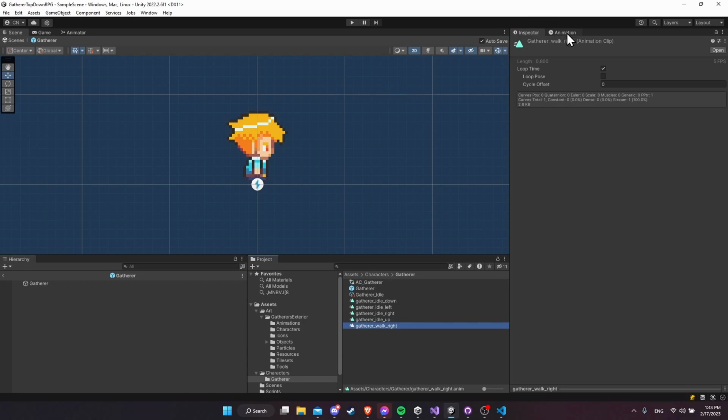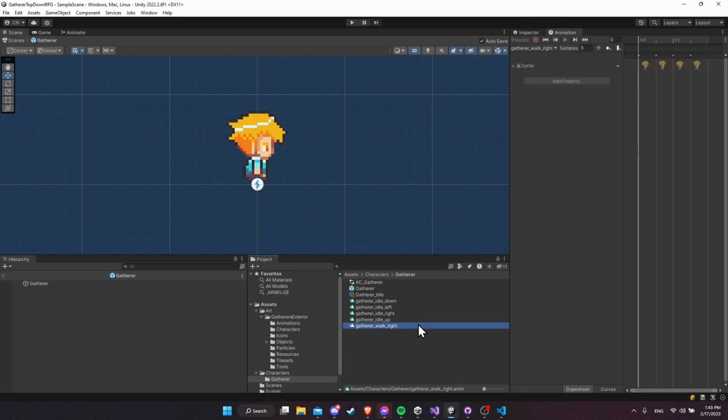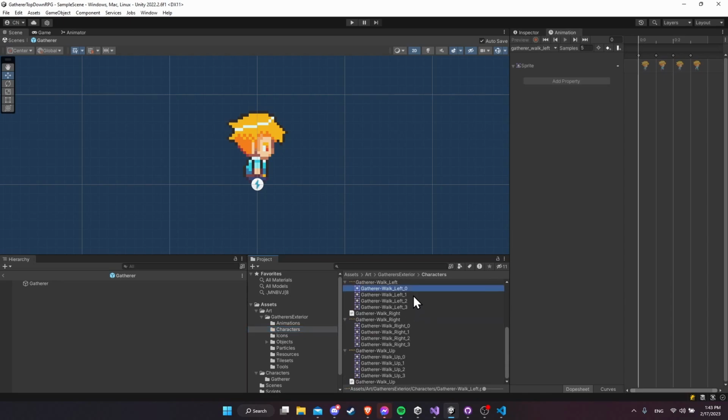So to make things a little bit quicker, I'll just click on Gatherer Walk Right, Control C to copy, and then deselect it, Control V to paste, and I'll do that 3 times. So we'll take Gatherer Walk Right, and we'll do Gatherer Walk Left, and then we need to find the animation frames. So in the art pack, go to the characters folder, and then we have the walk left frames. So I'll select all of these, drag them into the window up here. You might need to select the gatherer in the hierarchy, and then select the gatherer walk left.